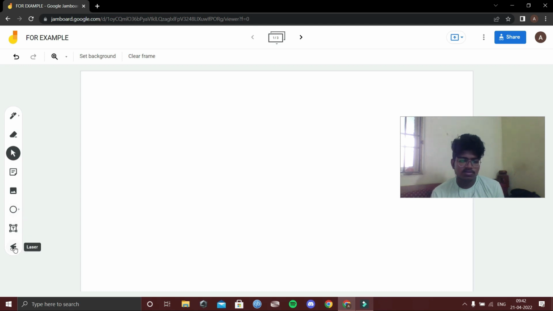And coming back to the main topic, you have various options: one, two, three, four, five, six, seven, eight options over here. The first options are pen, eraser, select, sticky notes, add image, circle, text box, laser. The pen is used to scribble a font, like yes. And the next option is eraser.